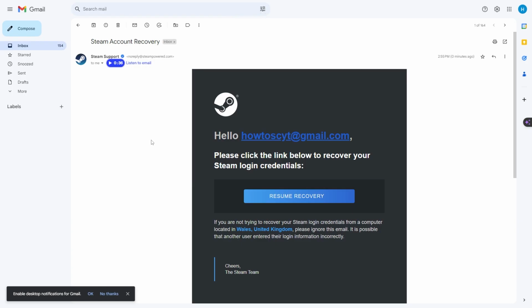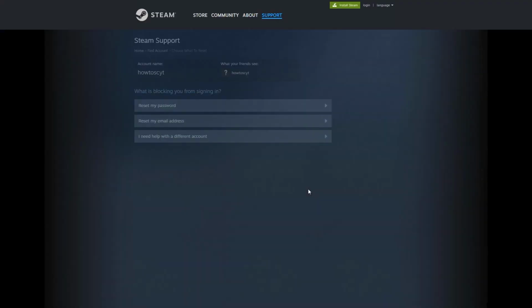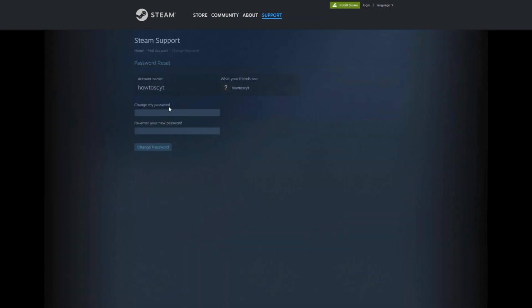Now go ahead and check into your email and you should see something like this. As you can see here, we can go ahead and click resume recovery. So let's click on this. And then we can go ahead to choose reset the password, reset the email address, or you can get help from a different account. So let's go ahead and reset the password.